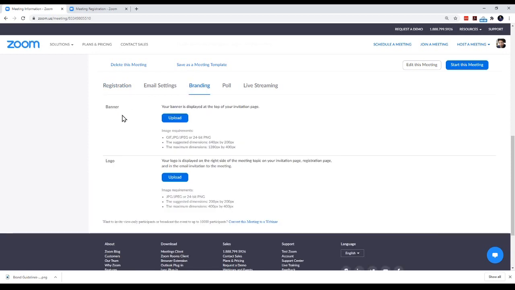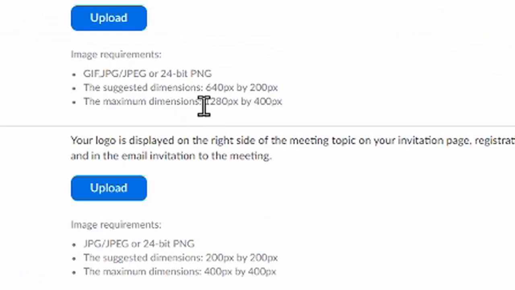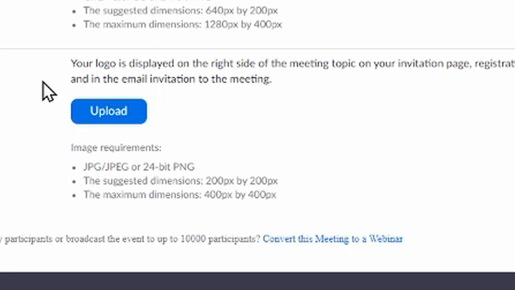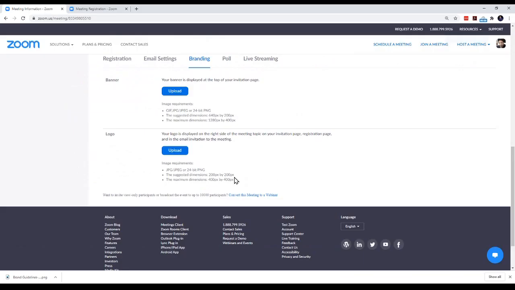Branding allows you to define two elements for your registration page, the banner and a logo. The suggested dimensions for the banner is 640 pixels by 200 pixels, and this is the maximum dimension, 1280 by 400. So make sure that when you create a graphic for your banner, it follows these dimensions mentioned here. Similarly, when you want to upload a logo, the suggested dimensions are square logo of 200 by 200 and the maximum dimensions are 400 pixels by 400.